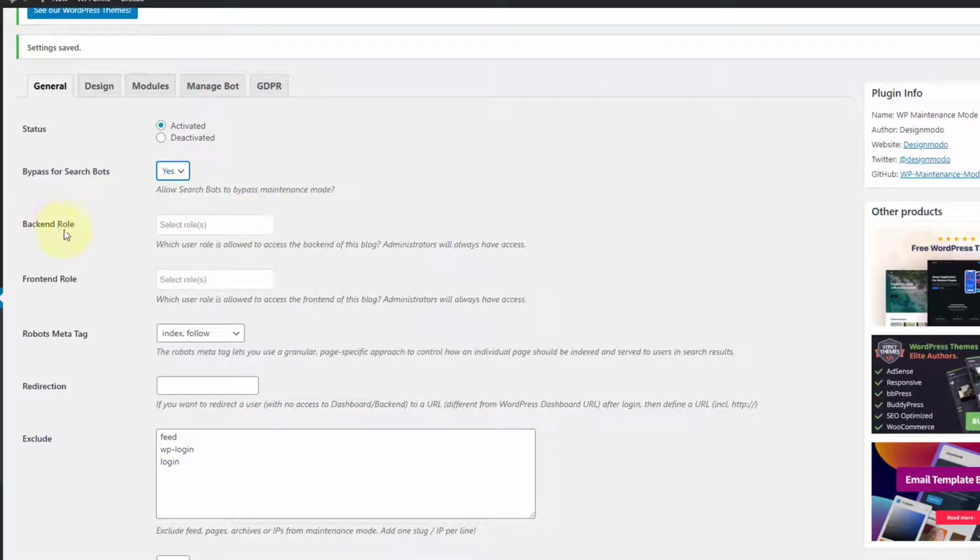The next option is backend role. By default, the administrator has all the access and can access the website. If you have other users on your website and you want them to see the maintenance mode, you can select the roles which you want to provide access to the maintenance mode. The next option is front-end role. Here the option is similar to the backend option, and you can also specify which users can see the front end of the website.